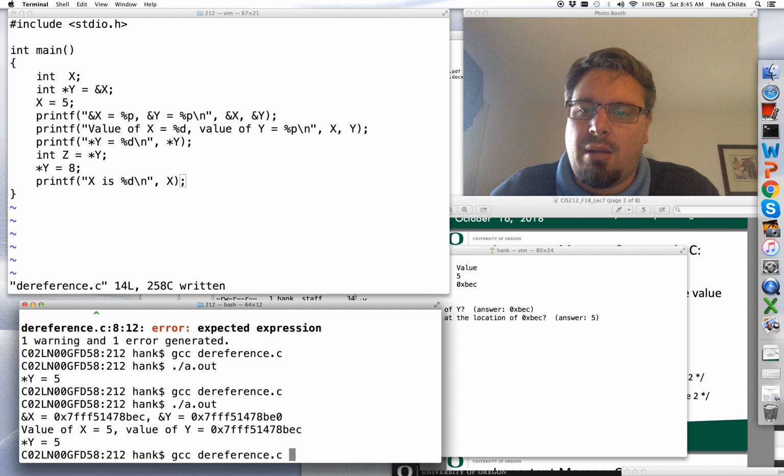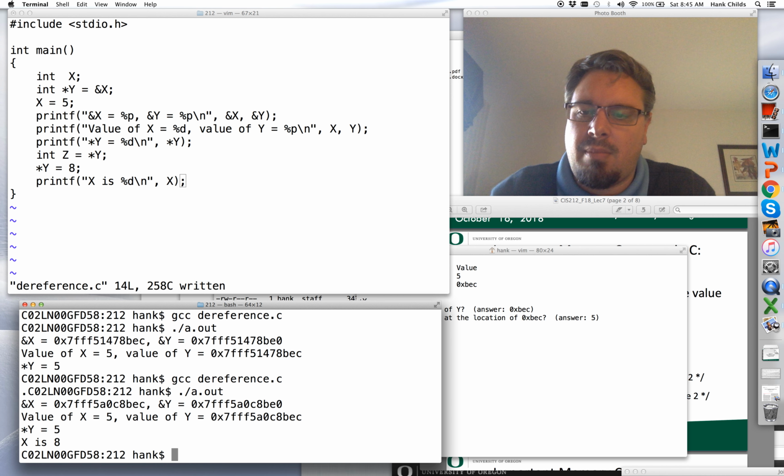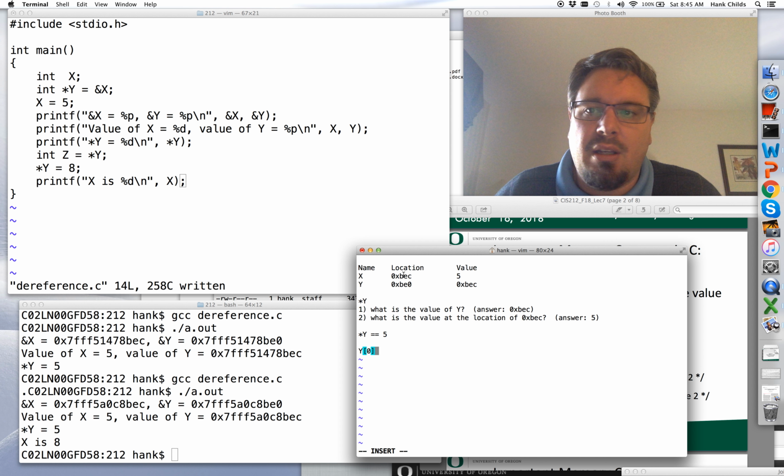So when we compile and run this, now x has changed to 8 because we're dereferencing, but we're saying go to y and set the value of what y points to. So this address, BEC, because that's what y points to, set its value instead of being 5 to be 8. And that's why when we print x, x is now 8, because by changing this pointer, we changed the value of the location it's pointing to, which is where x is. Okay, I hope this was helpful.